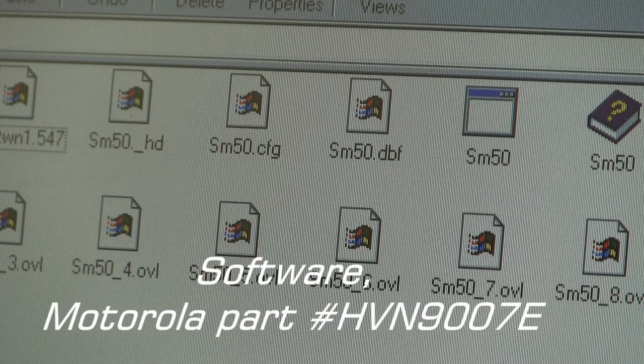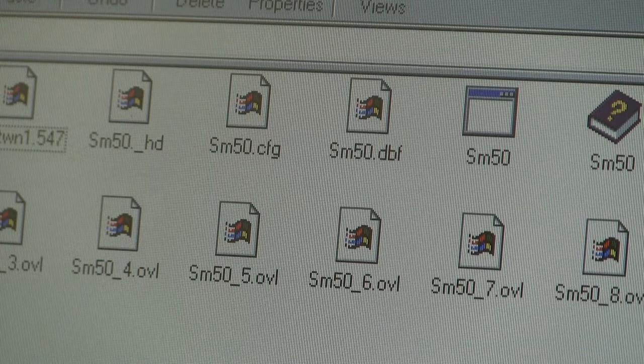And the software that you're going to need is SM-50-120. Those are the models. And I'm using version 3, which has a June 1996 date.